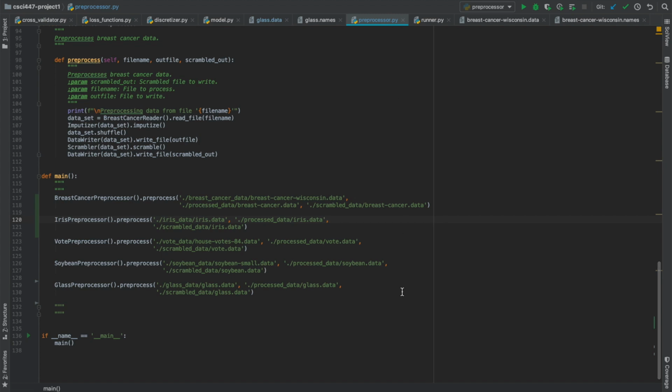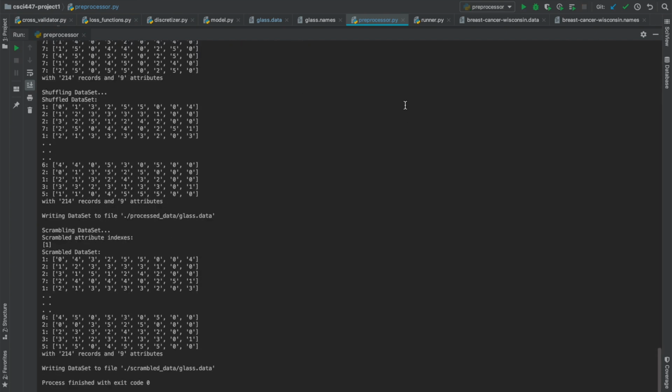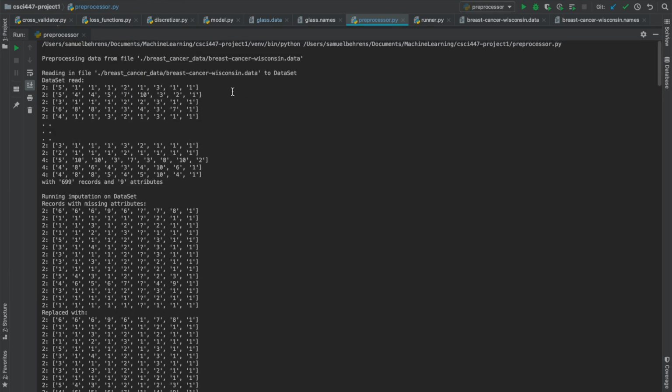This is Machine Learning Project 1. First, I'm going to talk about the data pre-processing that we did. So I'm going to run our preprocessor right here. See the output. The first thing that we have to do is read in the file.